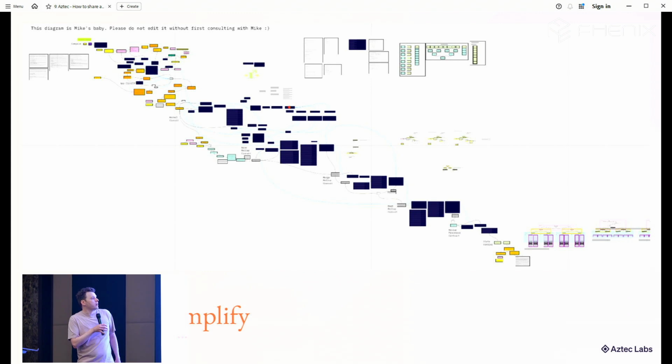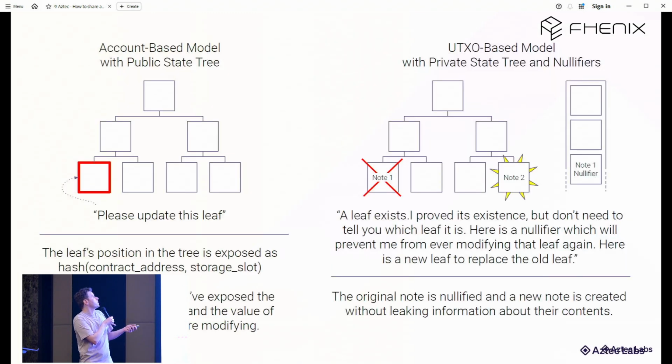So why is encrypted state hard? This is the Aztec architecture diagram at the moment. It's actually about 6 months out of date, so it's bigger now. I'm going to try and break this down a little bit. Just before I dive into this, how many people here are familiar with UTXOs and nullifiers and Merkle trees? Fantastic. Pretty literate, educated crowd, but given it's about 50-50, I'm going to go through this stuff.